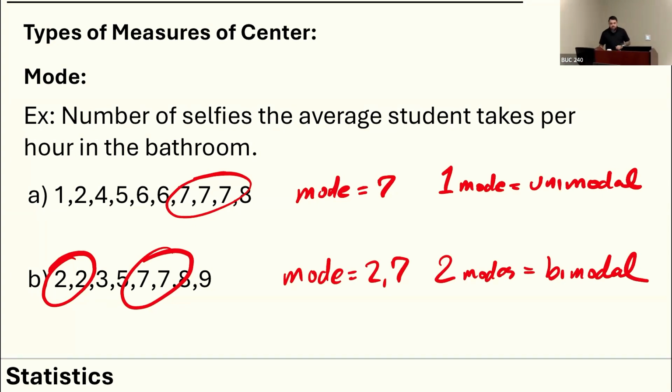Any questions so far? So far, so good, right? Not too bad. Okay.